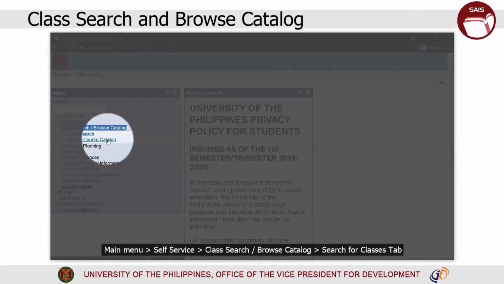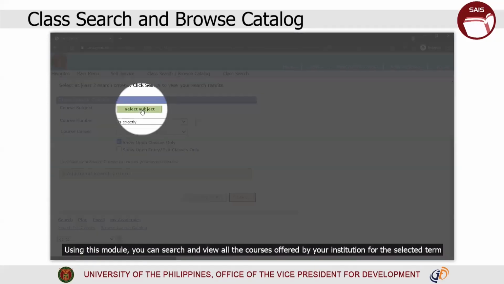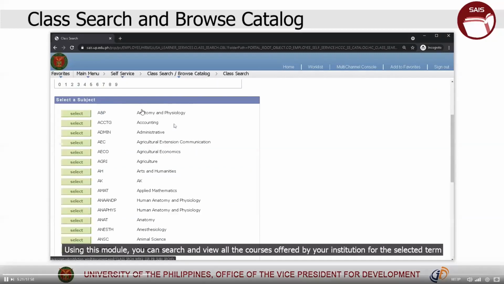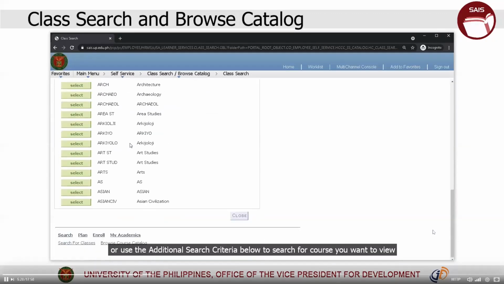Search for Classes tab. Using this module, you can search and view all the courses offered by your institution for the selected term. Fill out the details under the class search criteria or use the additional search criteria below to search for the course you want to view.